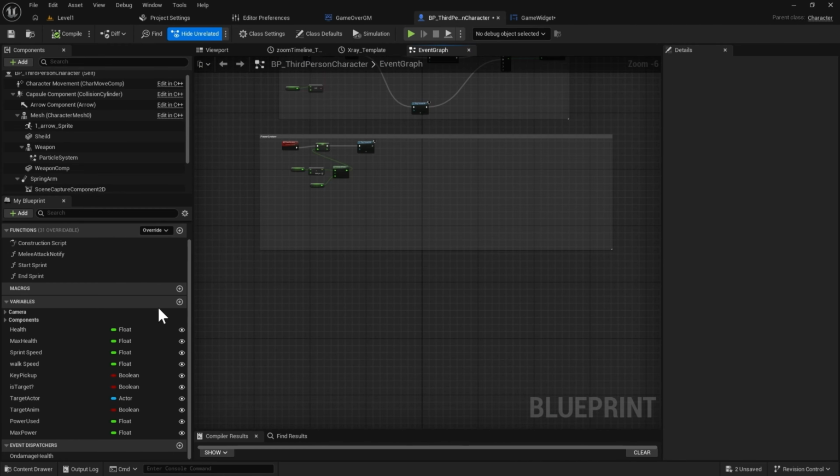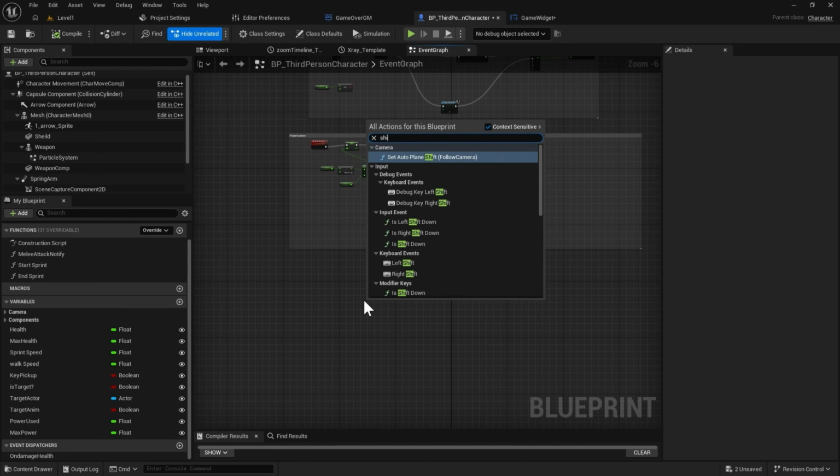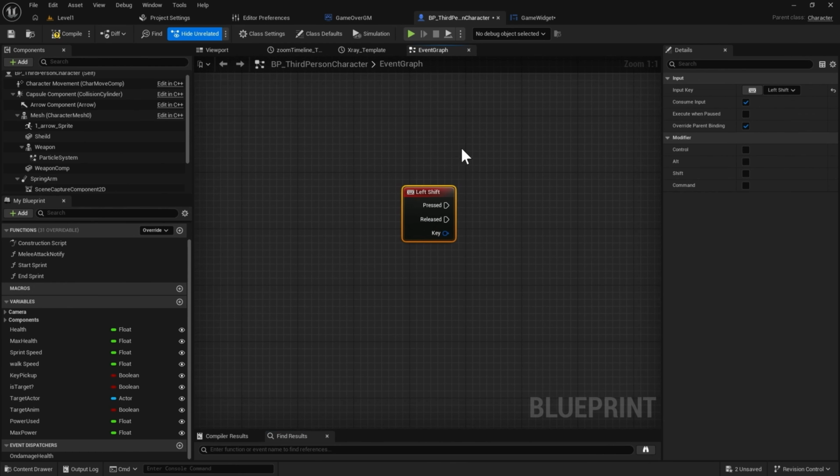So I already deleted my sprint. So what I'm gonna do is I'm gonna right click and get the shift key. It says on your keyboard events, the left shift is what we want. So I'm gonna go down in here.